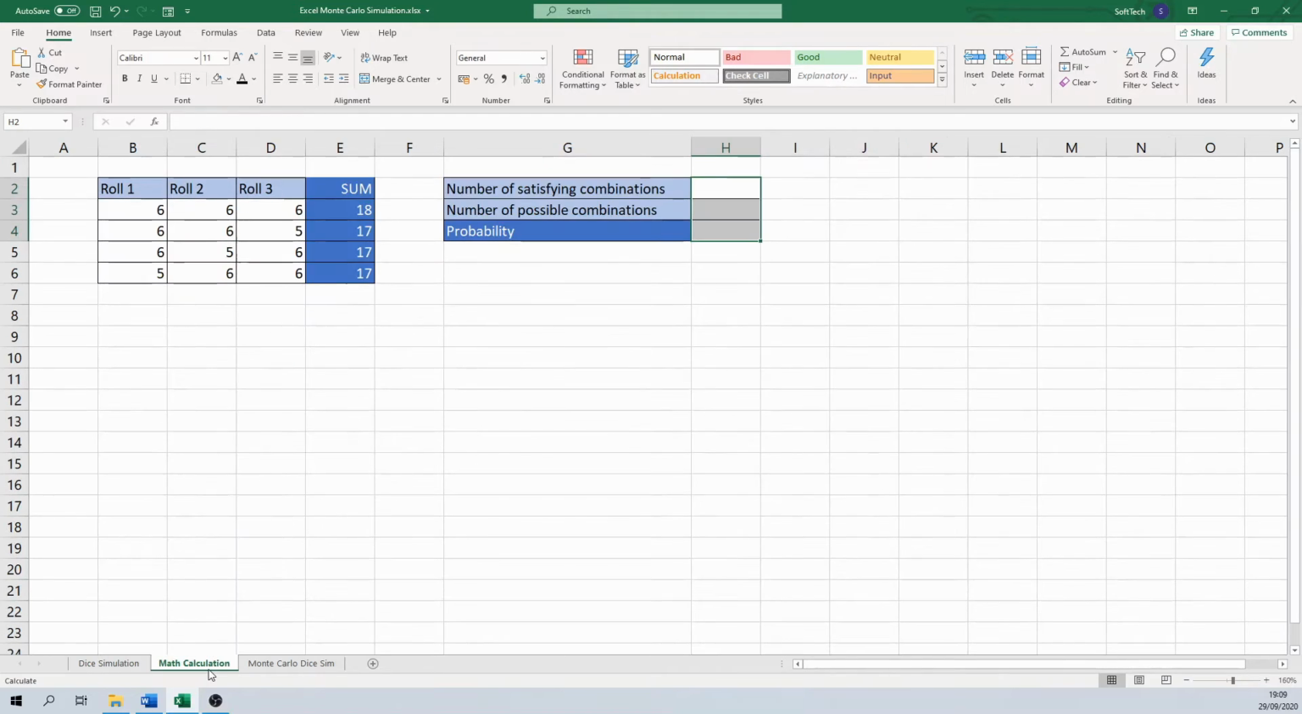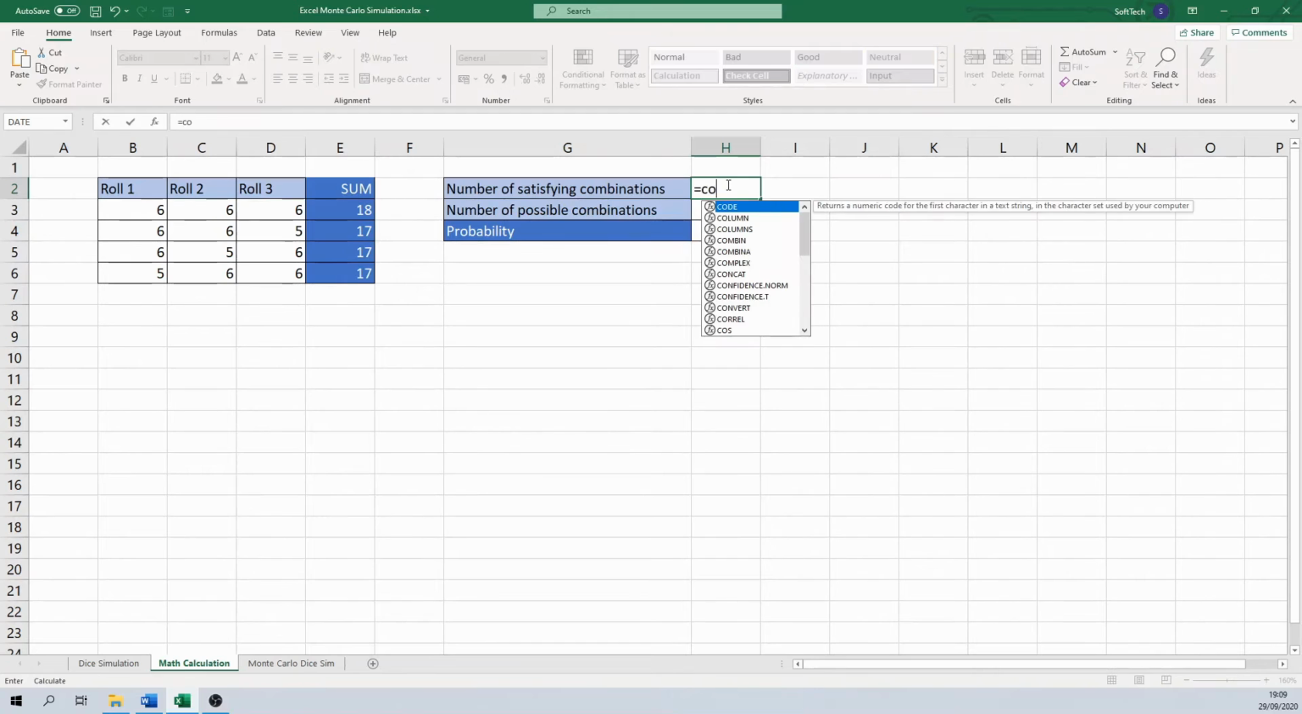So as a final element of this video, we can compute the exact probability. We have already prepared this on another sheet of this workbook. The table on the left lists all dice combinations that satisfy our requirements of having a sum of at least 17. The table on the right computes the probability. To do so, we divide the number of satisfying combinations by the number of possible combinations. The number of satisfying combinations is 4, as listed on the left-hand table.